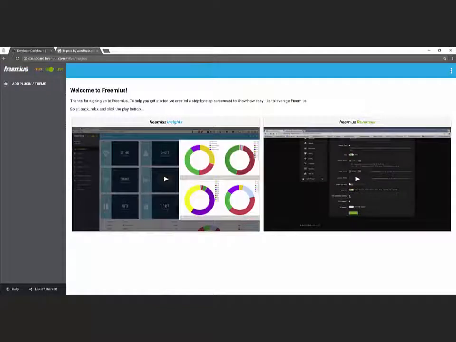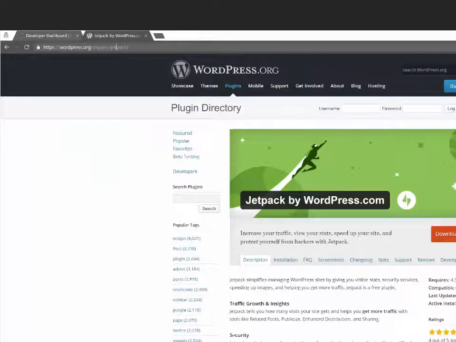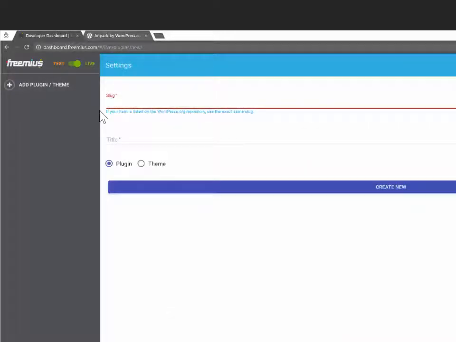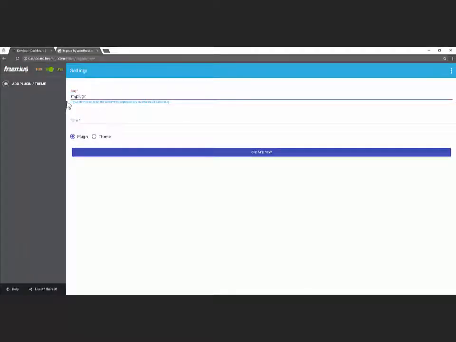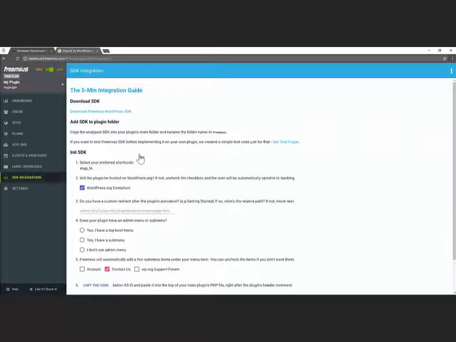Once I'm inside my newly created Freemius account, I'll click the Add Plugin or Theme button and provide the basic info about my plugin or theme. When you're being asked for your plugin or theme slug, it is important to note that if you're going to sell a freemium plugin that has a free version hosted on the official WordPress.org repository, the slug you insert should match the slug your plugin has on the repo. When I'm done, I'll click on the Create New and my new plugin is created.